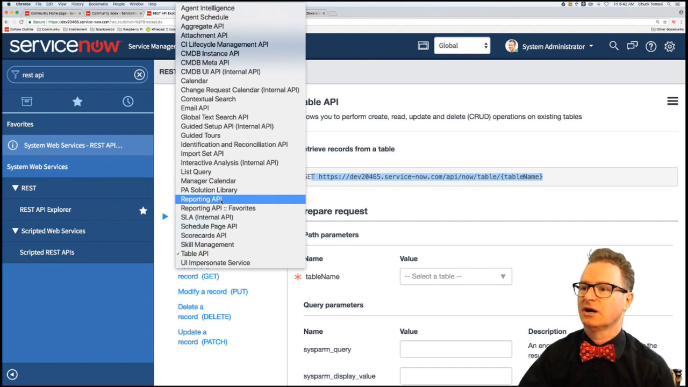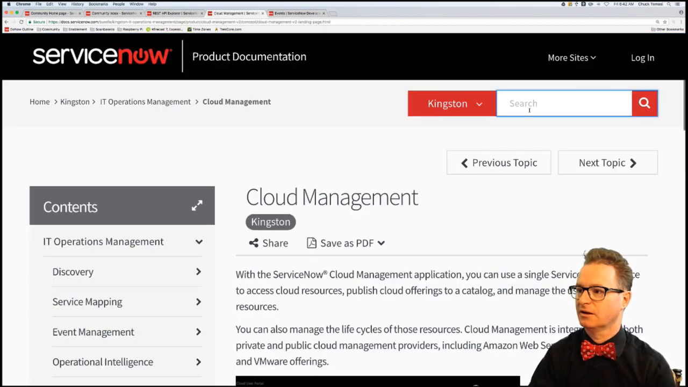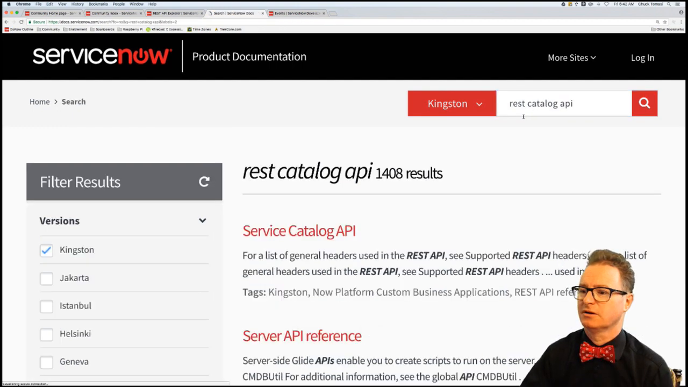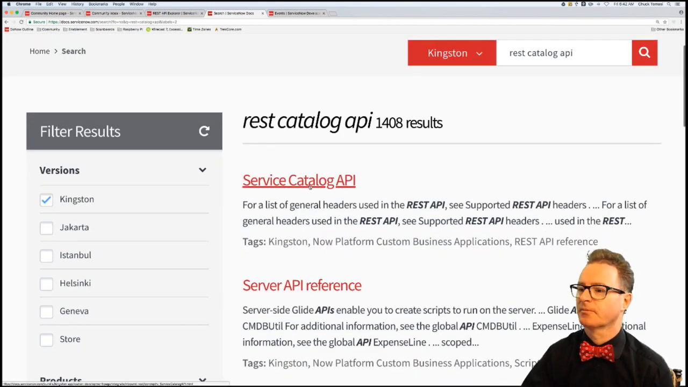Well, let's look in the docs. See what we have. REST catalog API. I didn't see it. Service catalog API, for a list of general headers using REST API, supported REST APIs for general headers, server reference API. Let's look at this. Sounds promising.